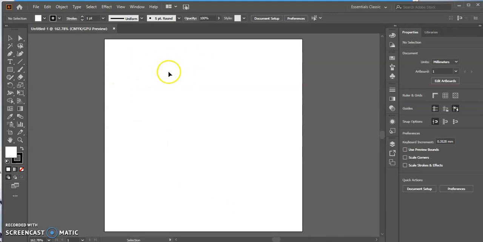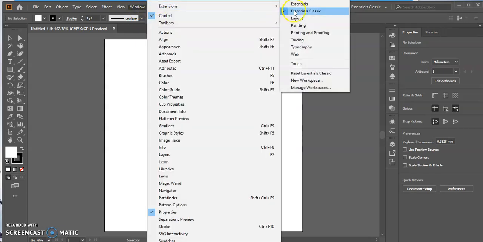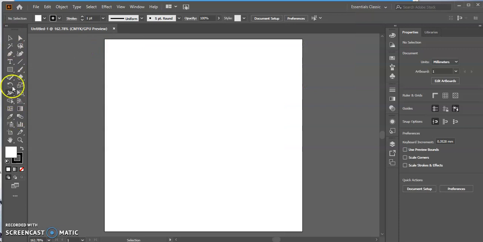So now we have our square page. The next thing that you should all check on first before we go any further is go to Window, Workspace, and Essentials Classic. So when you select that, it will show you what I already have open here, which is two columns of tools in the tool palette. And it gives you a lot more features up the top as well. So it's always best to work on that.